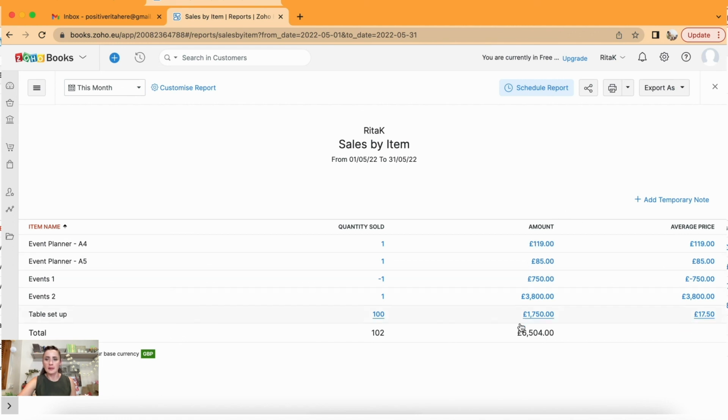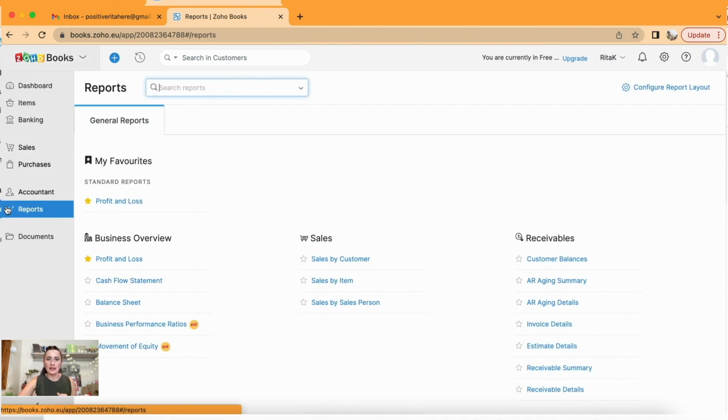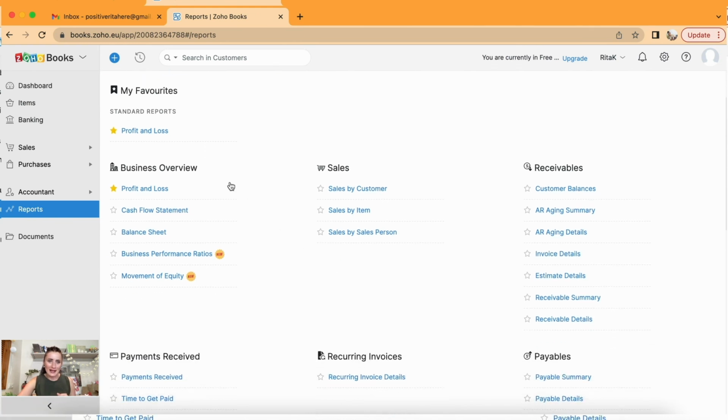So total amount 6,504. These would not include estimates. So these are pure sales. Okay. And now I have business overview, so I can see movements in equity. Equity is actually my funding for business and if there is any movement in retained earnings.